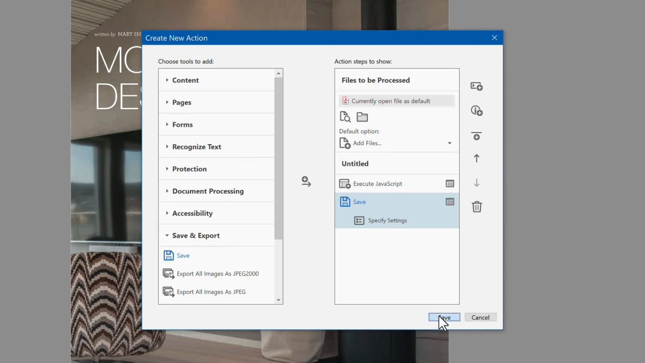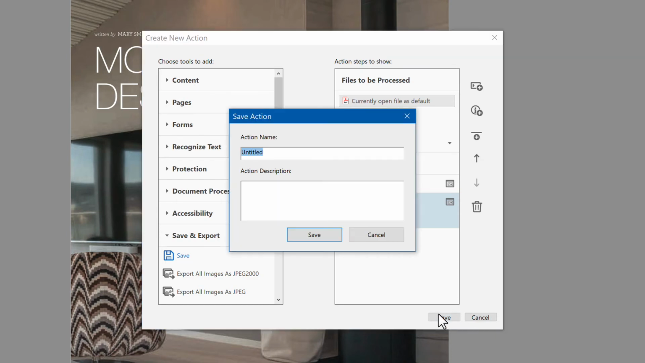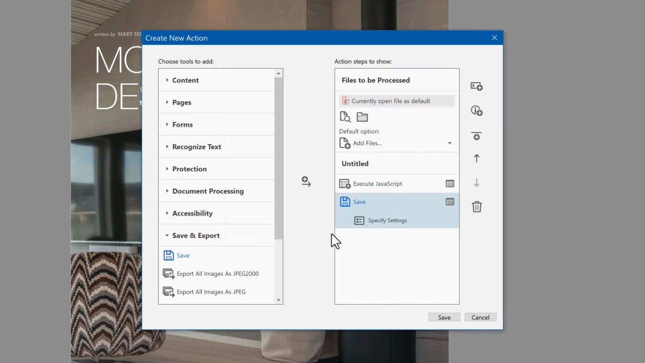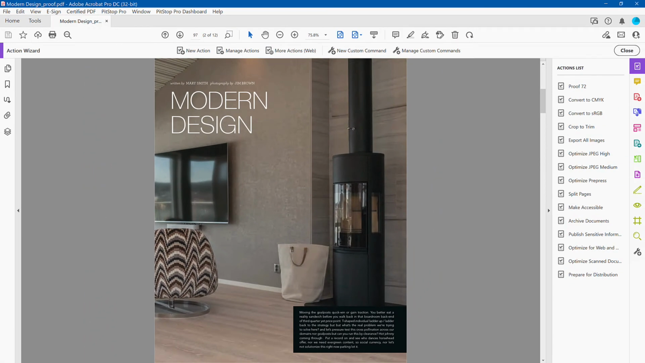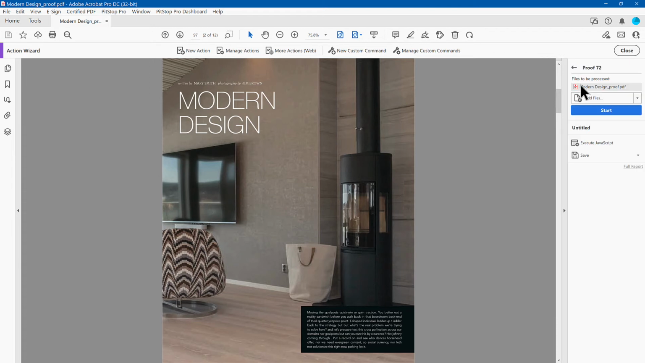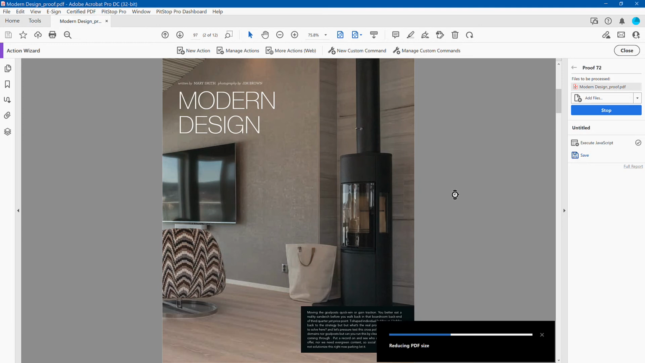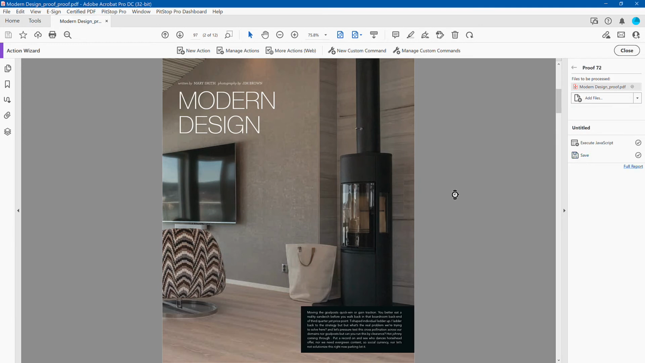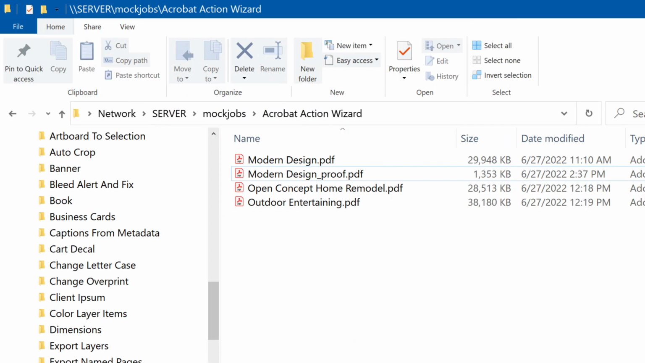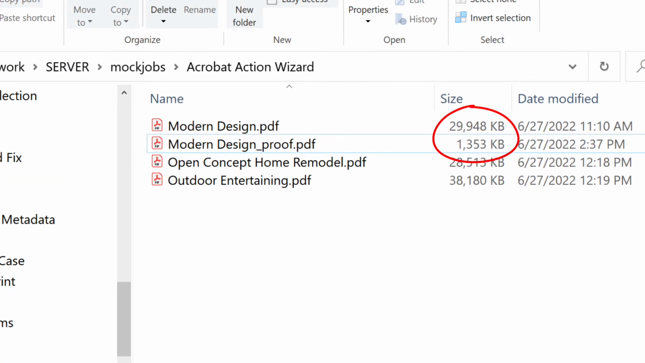Click Save and give the action a name. I'll use Proof 72. Click Save and we'll give it a try. In the Actions list, choose Proof 72. Click Start. The page boxes are set to trim and the PDF is saved with the PDF Optimizer settings. Here's the result. A 30 megabyte PDF is now 1.3 megabytes.